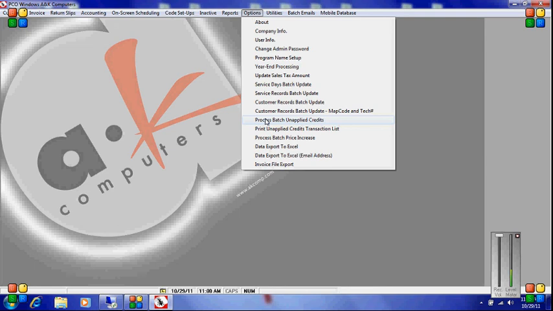This is a nice feature because in our industry, some customers don't want to be bothered with paying bills every month, and they may prepay for the entire year or 6 months, etc. And by running this feature, it's going to apply that prepaid amount to open invoices, and you also can get a report of that information.